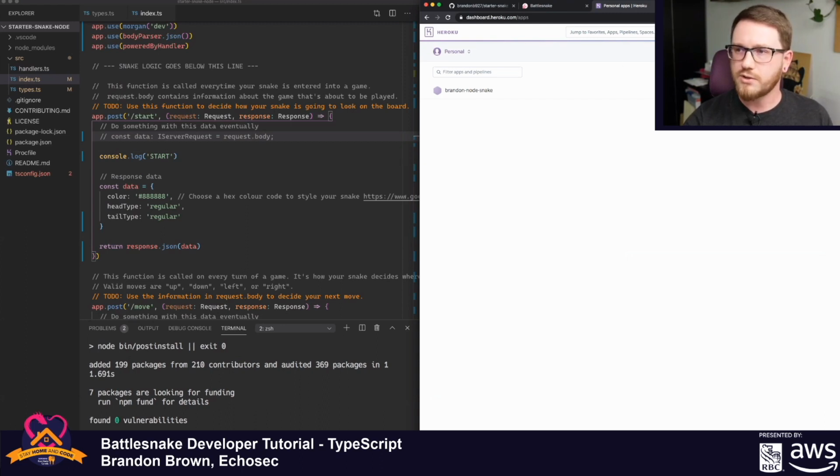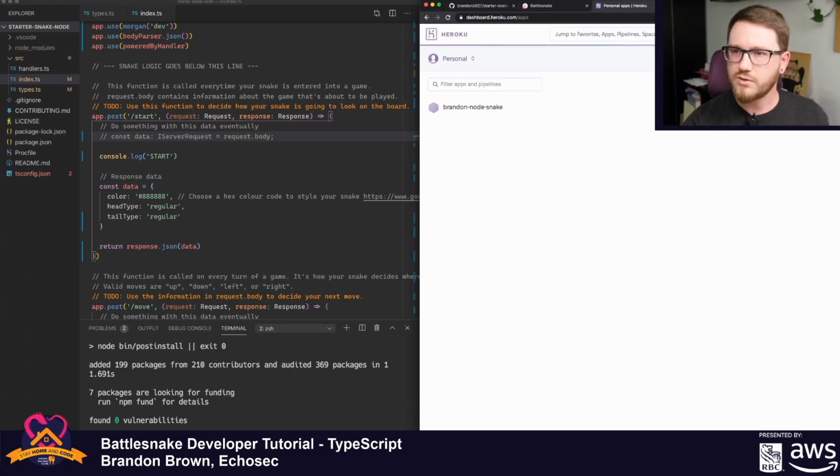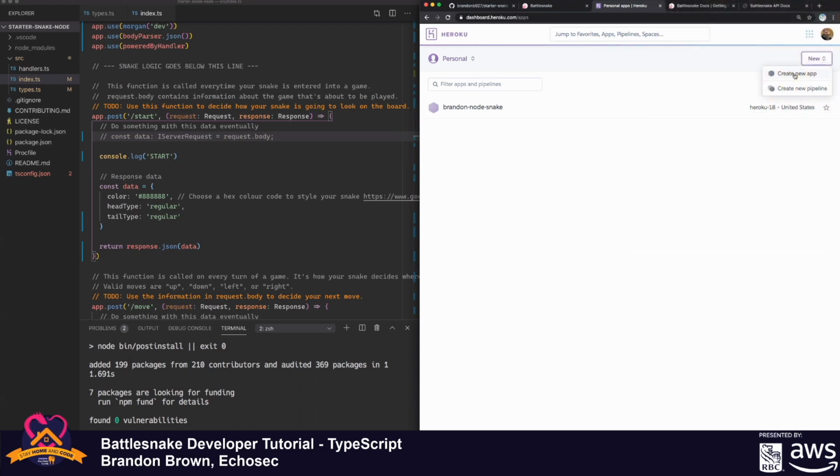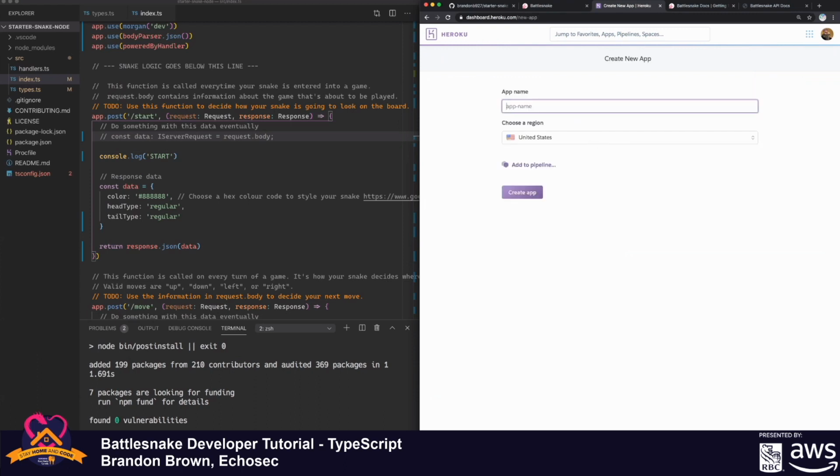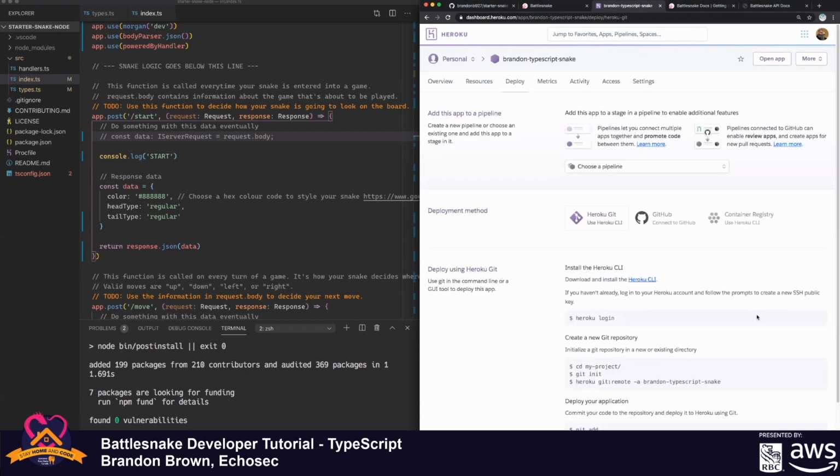So there's this new button up here. I'm just going to zoom this in a little bit. Normally, if you don't have any applications already, you'll see a button right in the center here that wants you to create an application. So we're going to create an application for this TypeScript snake. So let's call this Brandon TypeScript Snake. That should be available. So we'll create the application here.